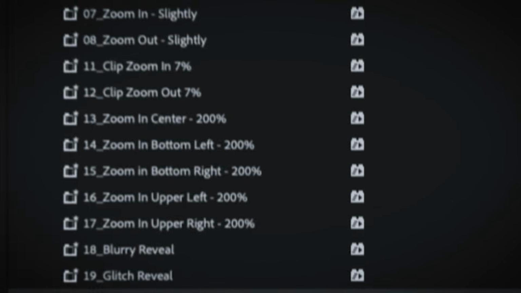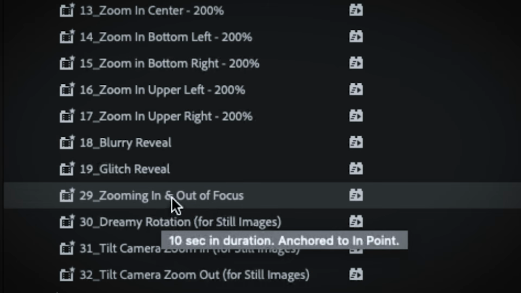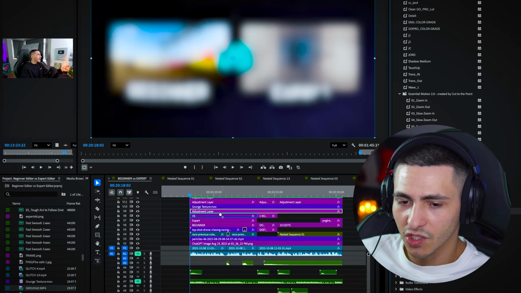I've used the zooming in and out of focus effect right here. And all you have to do is drag this to an adjustment layer above your clip. Now let's play the full scene with my voice and the music and see how well everything ties in together.